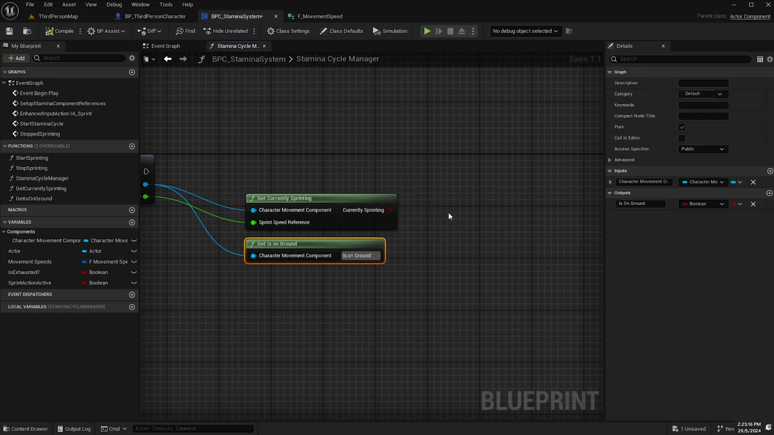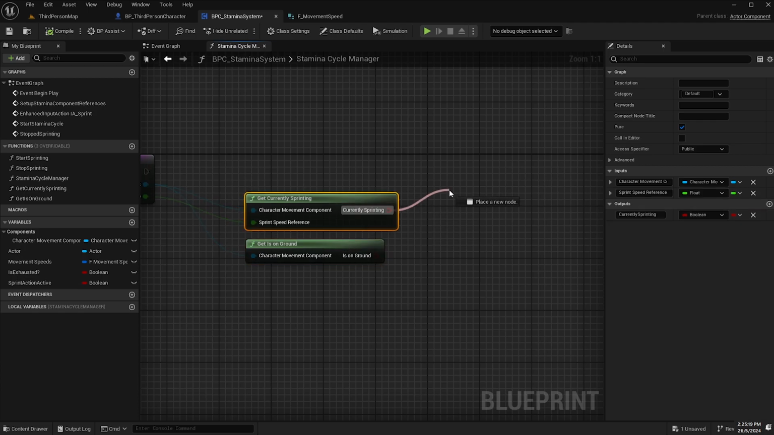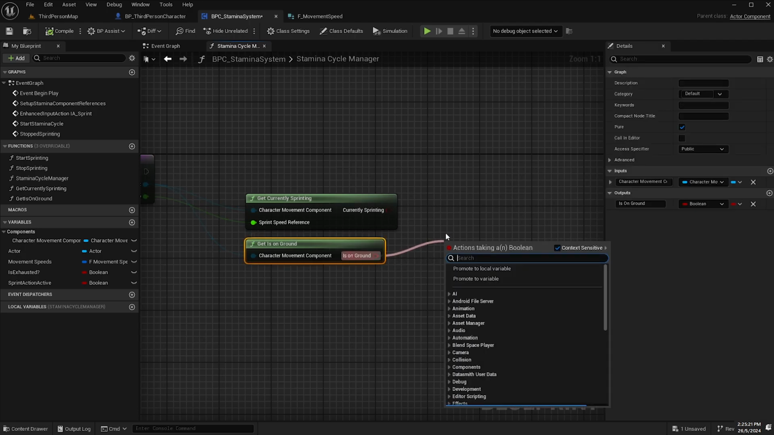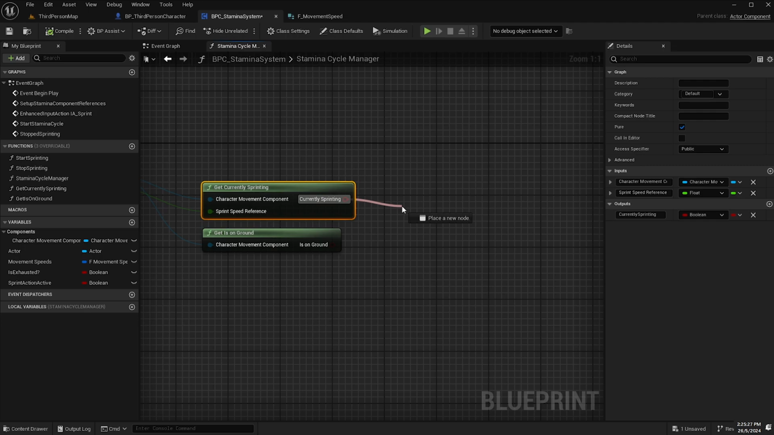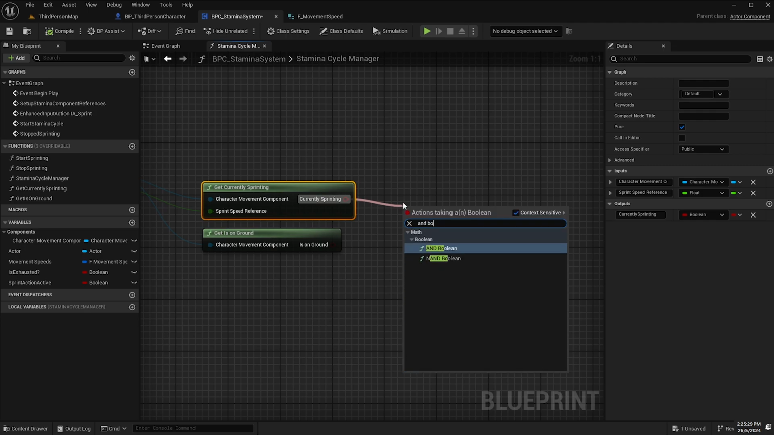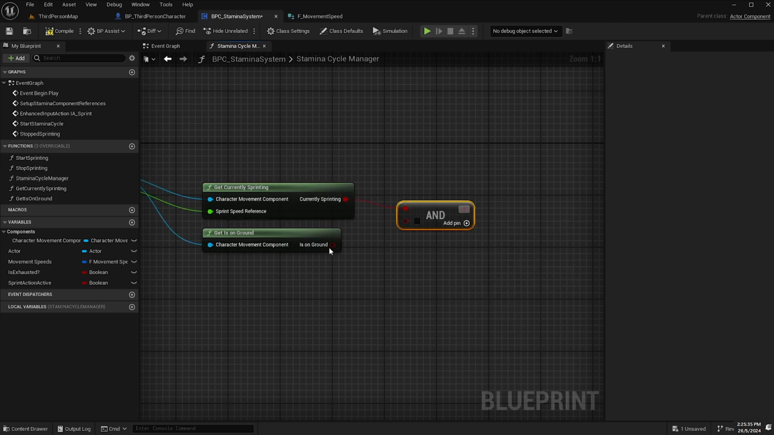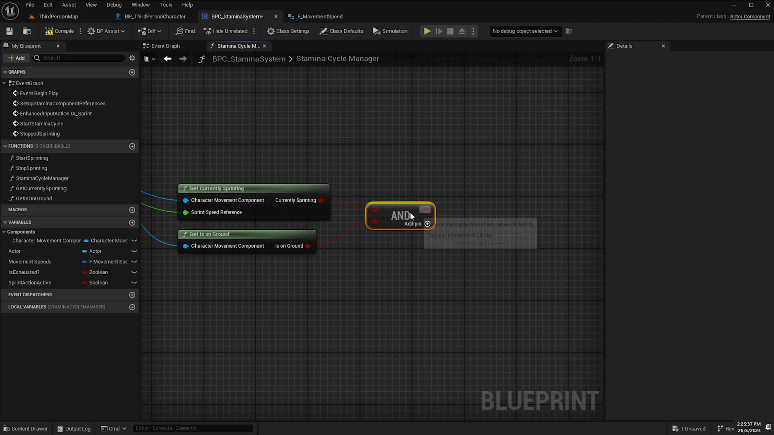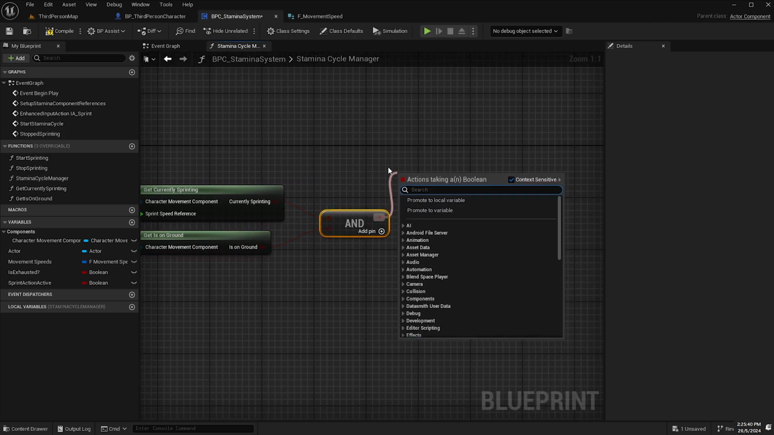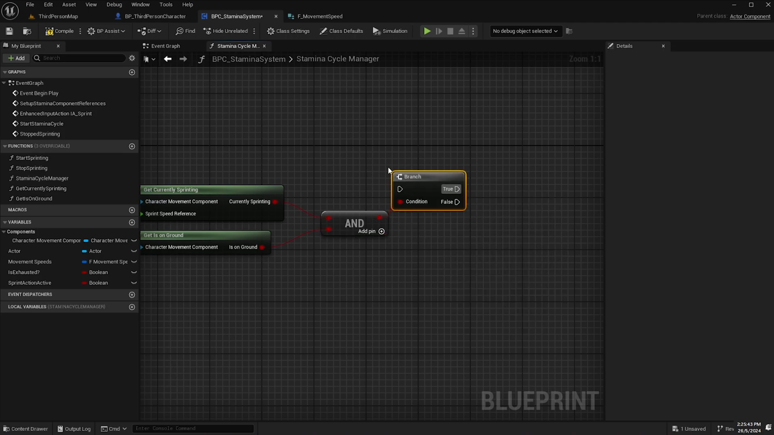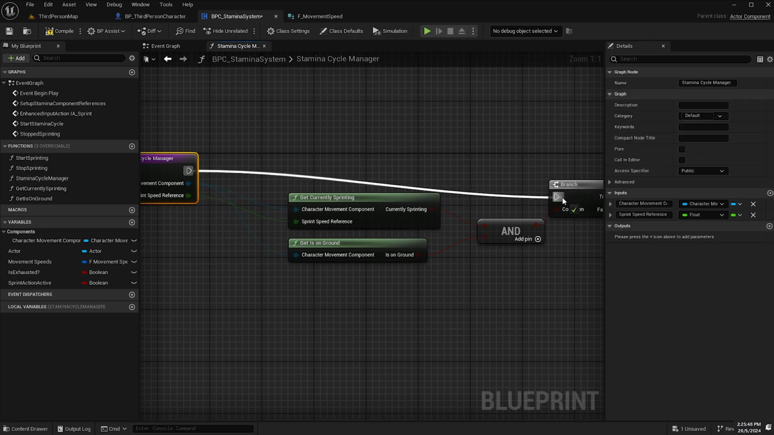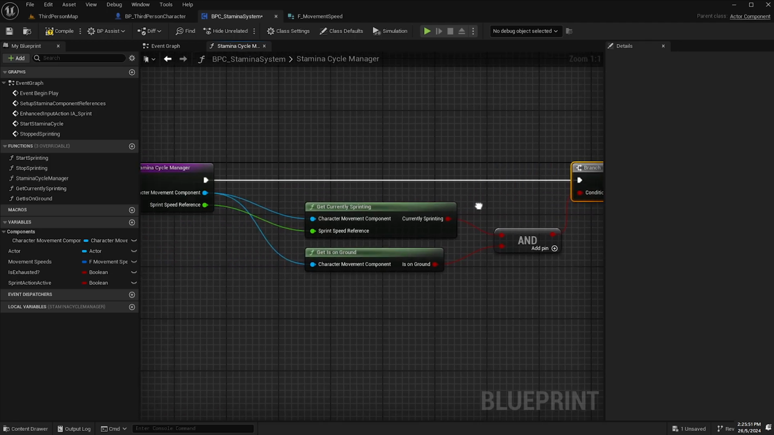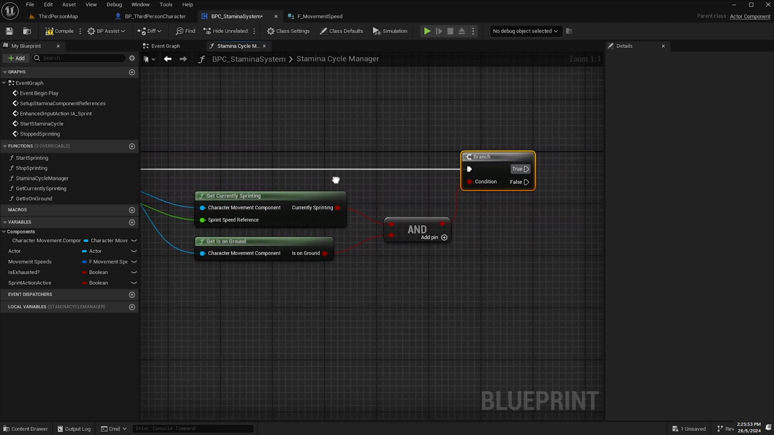And so now that we have access to whether or not our character is sprinting and whether or not our character is on the ground, we just need to combine those into a Boolean branch. So if I drag off one and type in and bool, and we want the top one here, the and bool, not the NAND bool, and then hook is on the ground up to that as well, and then output from the and Boolean and type in branch. And we will connect that up to our stamina cycle input execution there.